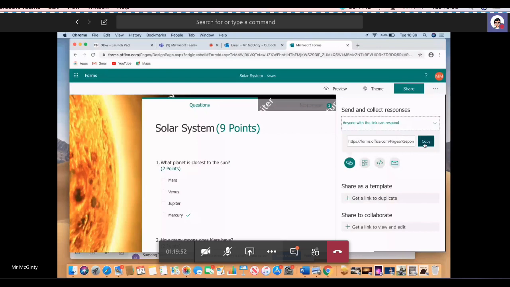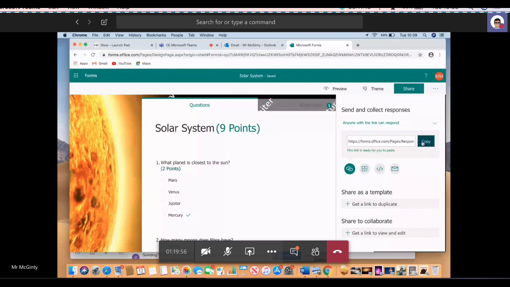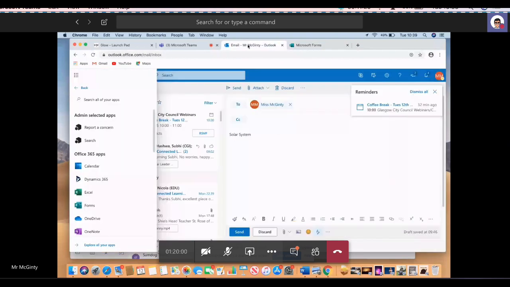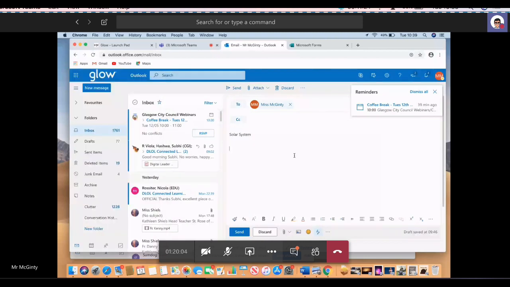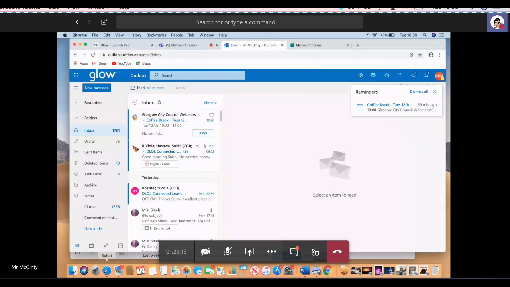Now I'm going to show you, just as an example, I've got an email already preloaded here to Mrs. McGinty that I am going to paste the link to and send it. So I'm going to just paste the link into this email here and send it as an email, just to show you how it looks when somebody else is opening the quiz to complete it. So I've got Mrs. McGinty's email loaded in a different browser here. So I'm just going to open that and click on the link, just to show you how that would look when you click on the link.